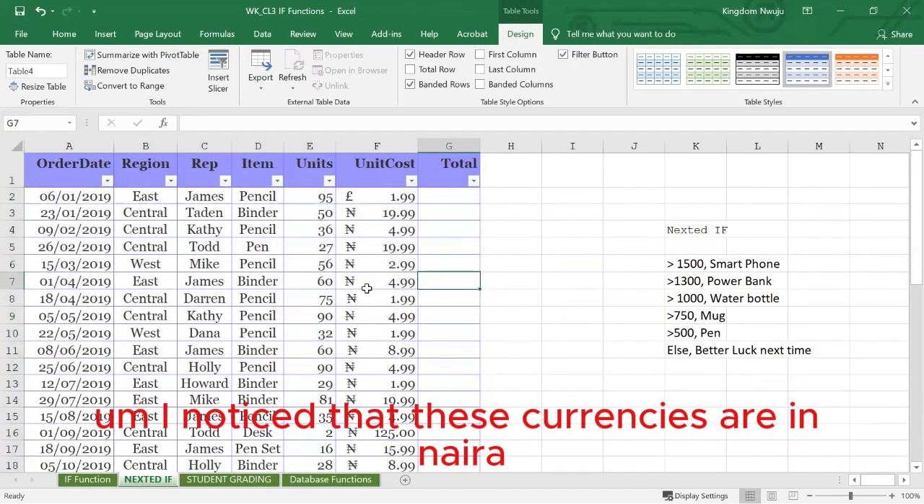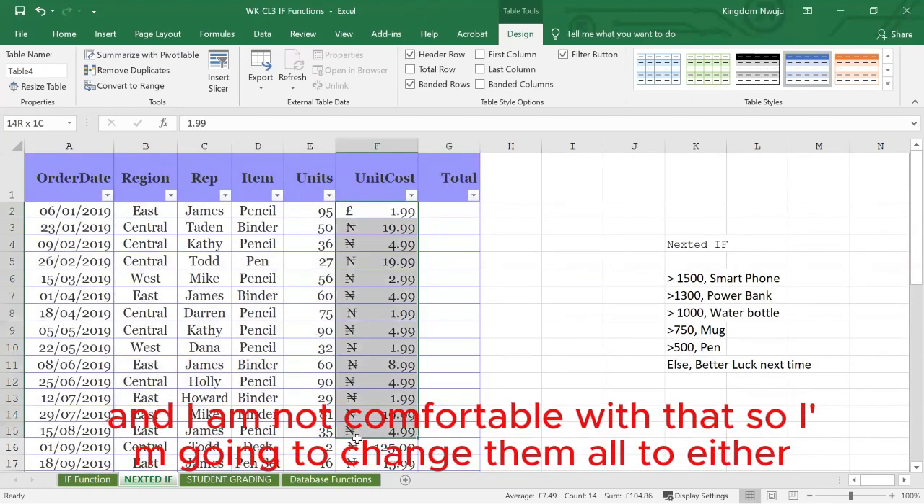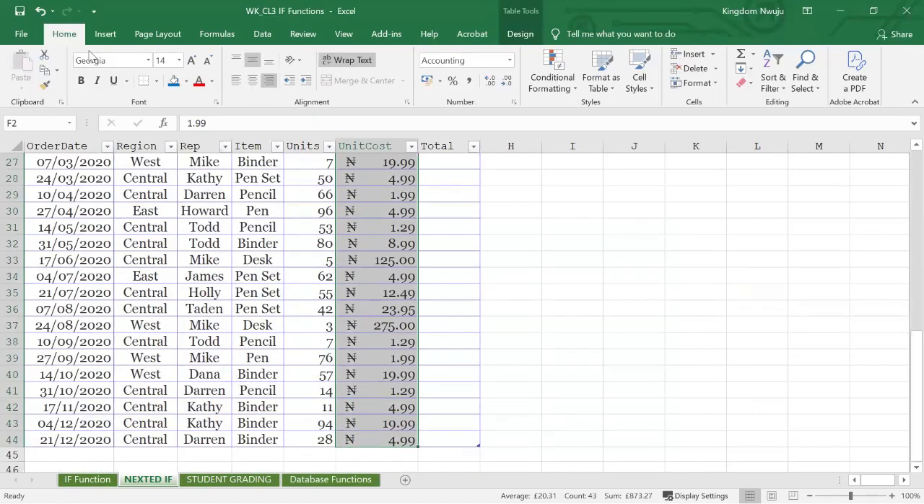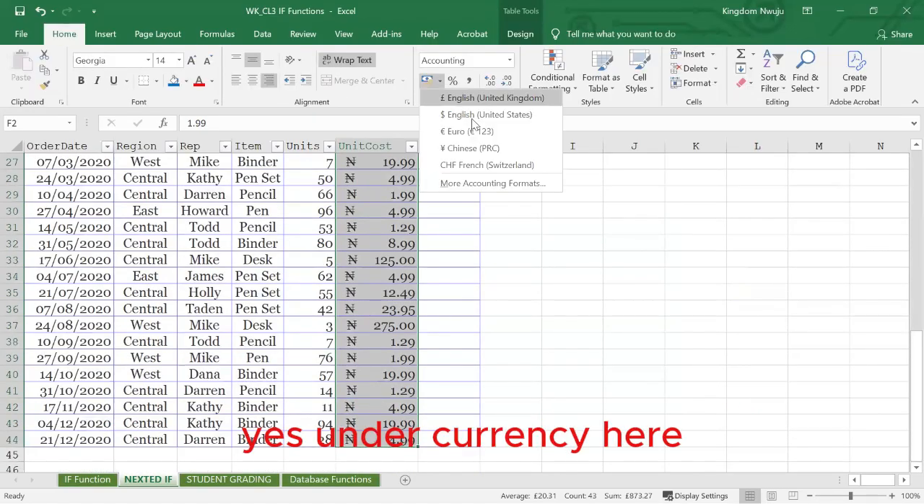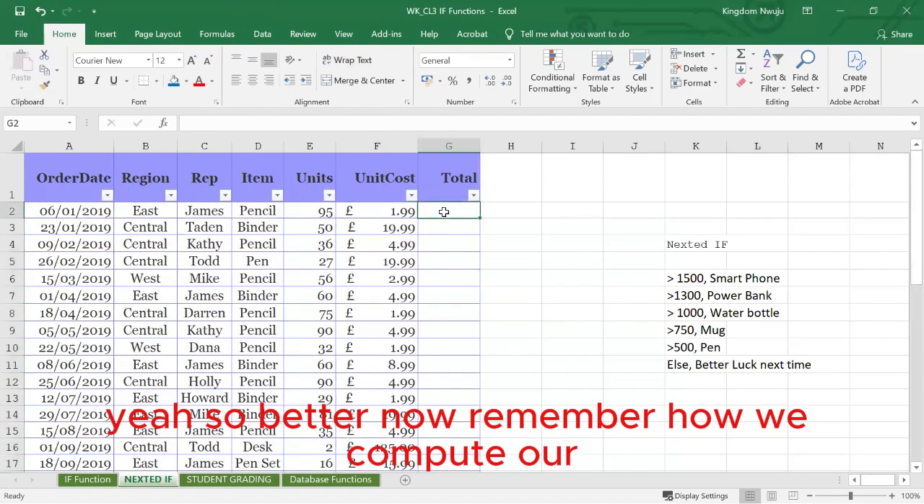I noticed that these currencies are in Naira, and I am not comfortable with that. So I'm going to change them all to either pounds or dollars. I'll highlight that range, come back to home, under currency, maybe I just change them all to pounds. Yeah, so better.